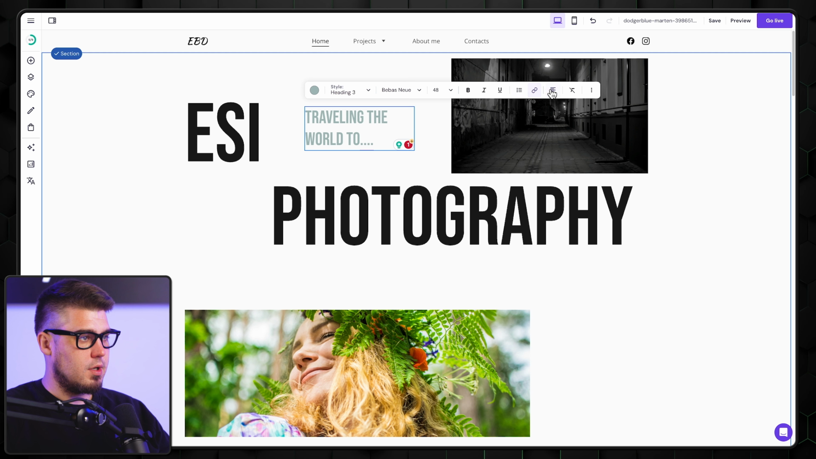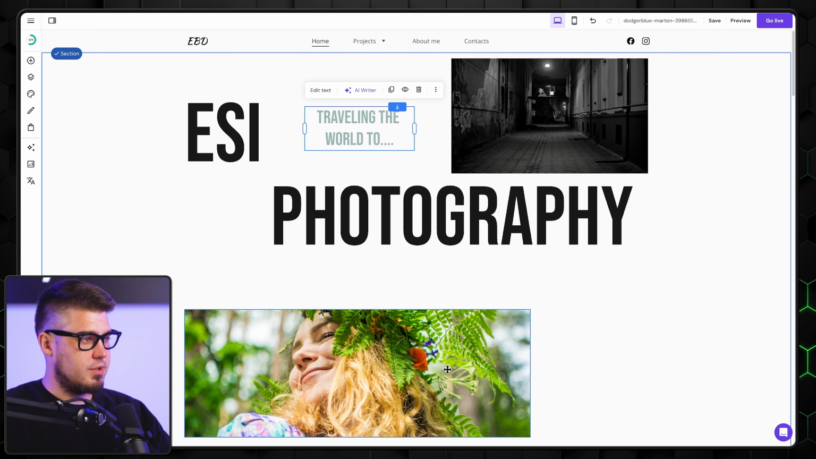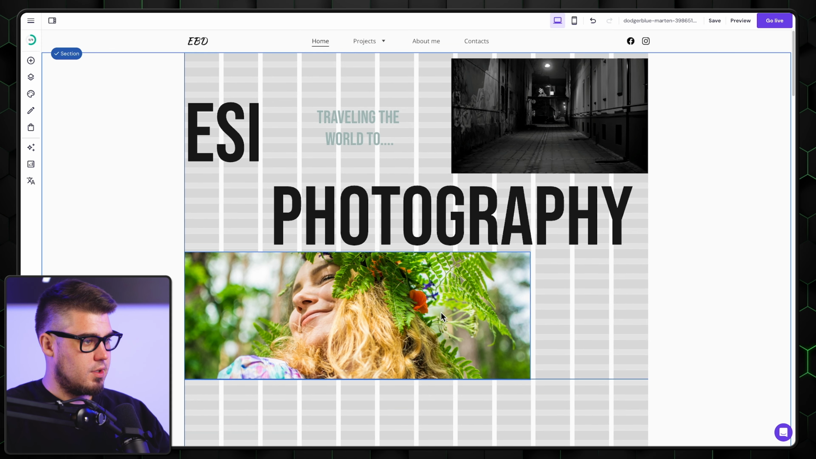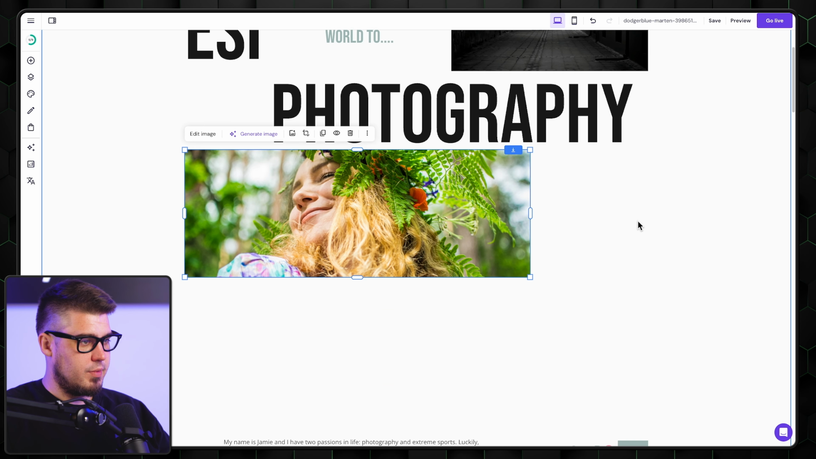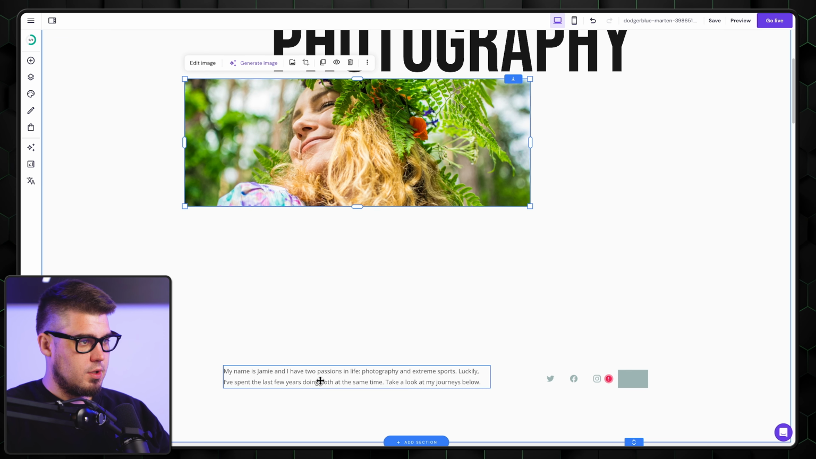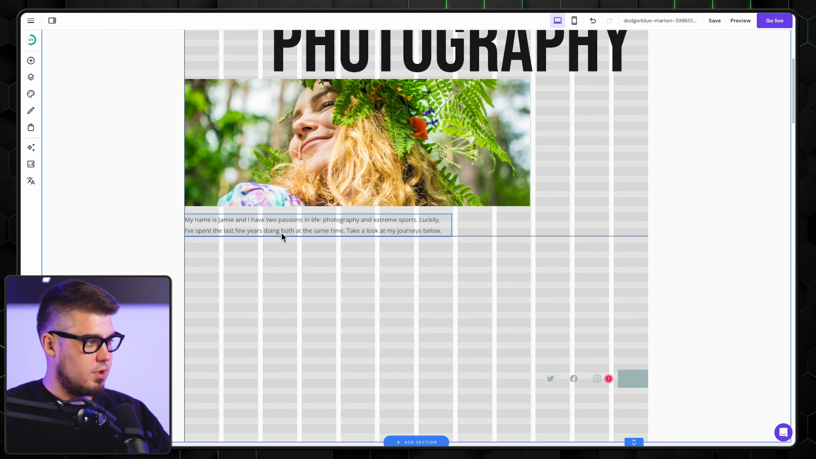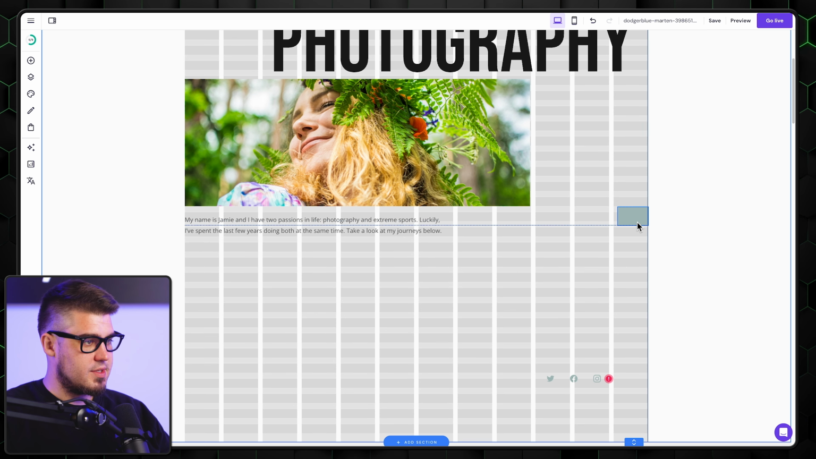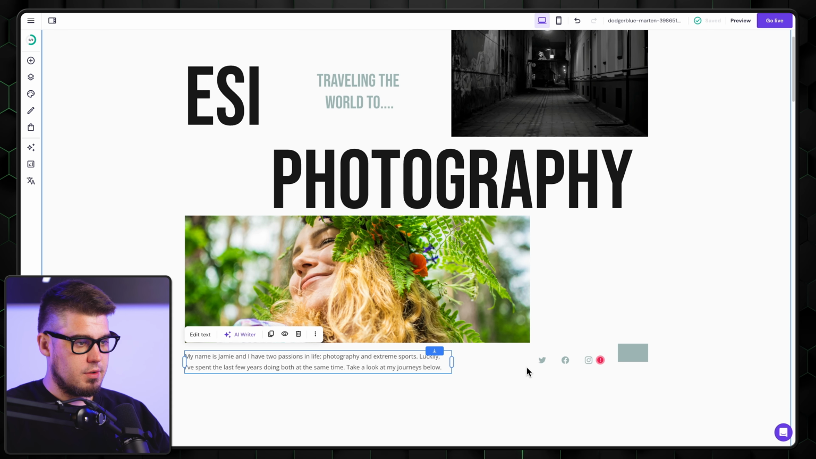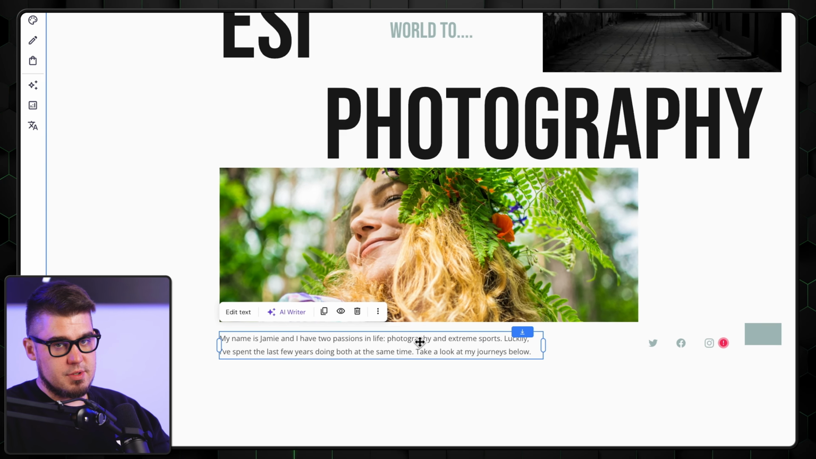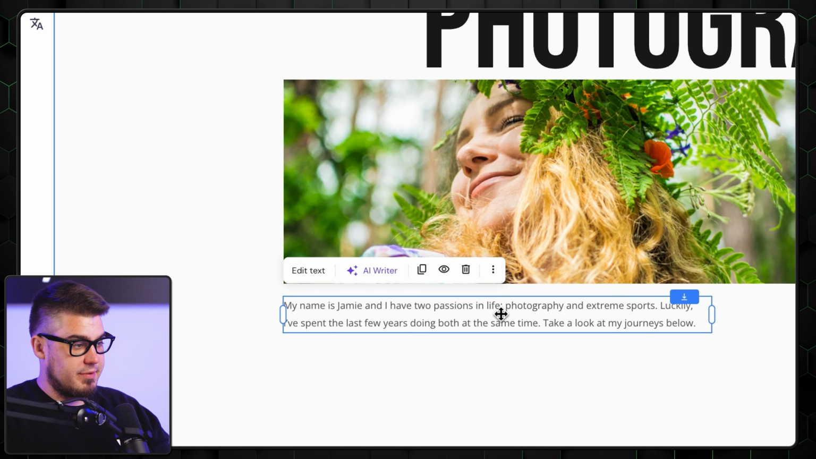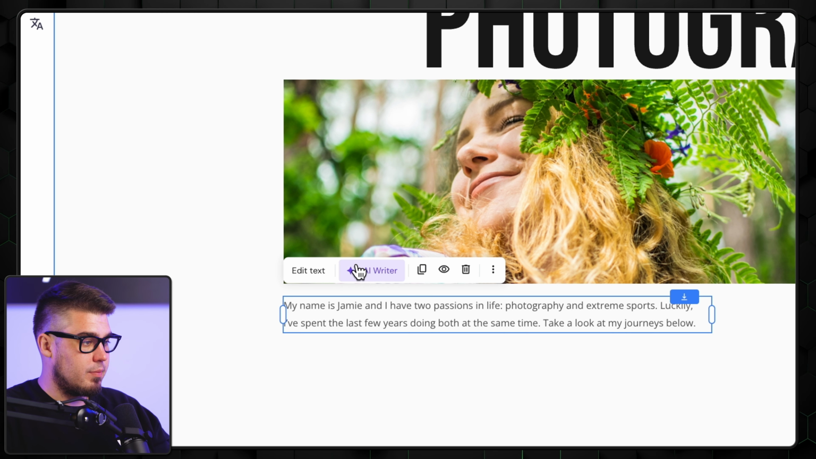And I want to change its alignment, like this. Now move one element a bit further. Again, smooth drag and drop controls, and we have our last text elements here. The thing about editing text sections is that if you don't have them pre-made or don't want to think and create one, you can actually implement Hostinger's AI Writer right here.